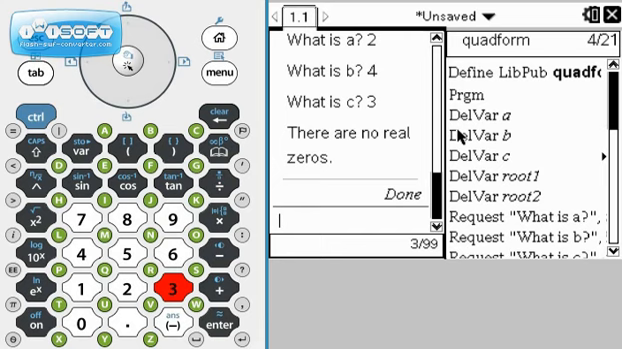So it works, and you can open it up in any calculator page, and you can use it anytime you want, which is great, because the quadratic formula is kind of a hassle.